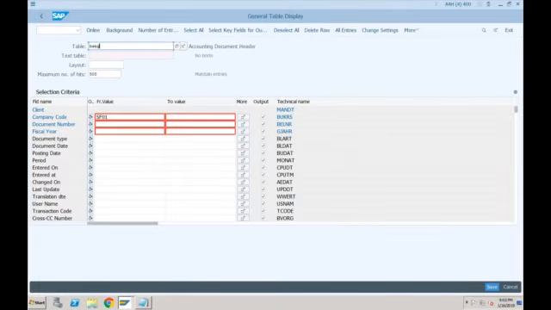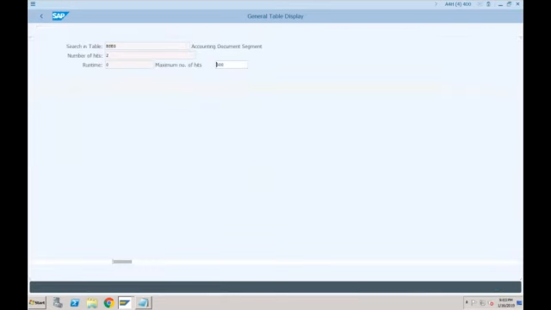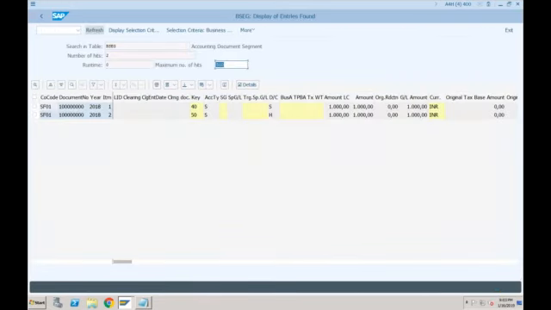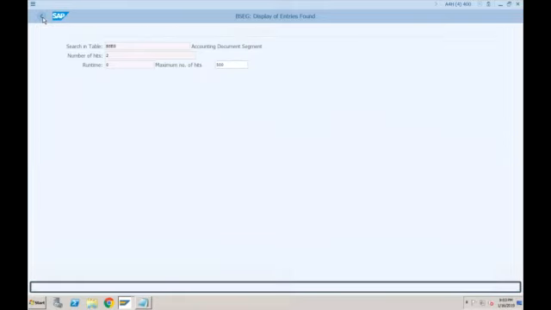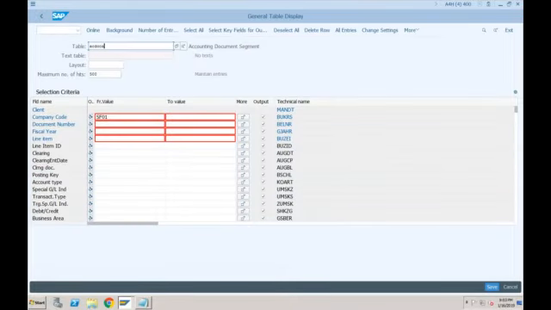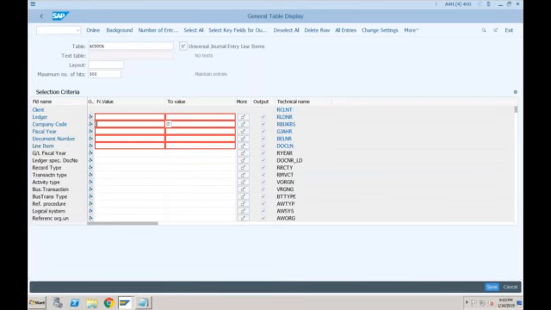BSEG is also available. So if BKPF is also available, BSEG is also available, then what is the point in going for ACDOCA? Why ACDOCA? What is the point of having the ACDOCA table? ACDOCA will be used for all fresh implementations as well as the existing projects also.